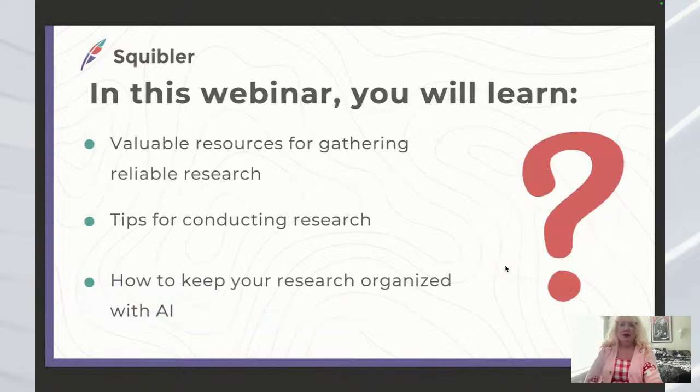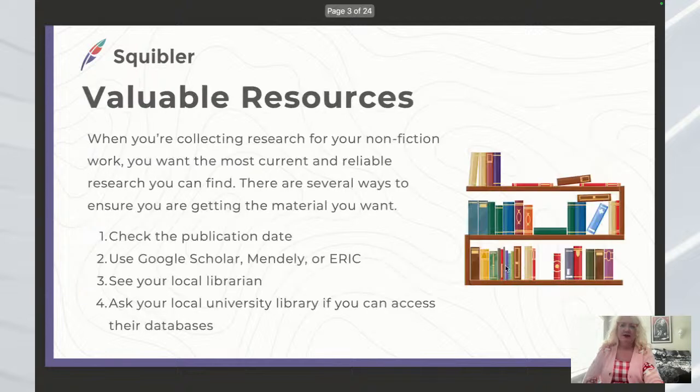So you'll learn in this webinar some valuable resources you may have forgotten or you don't know about for gathering reliable research. We'll look at some tips for conducting research, and we'll take a look at how you can use AI to keep your research organized.